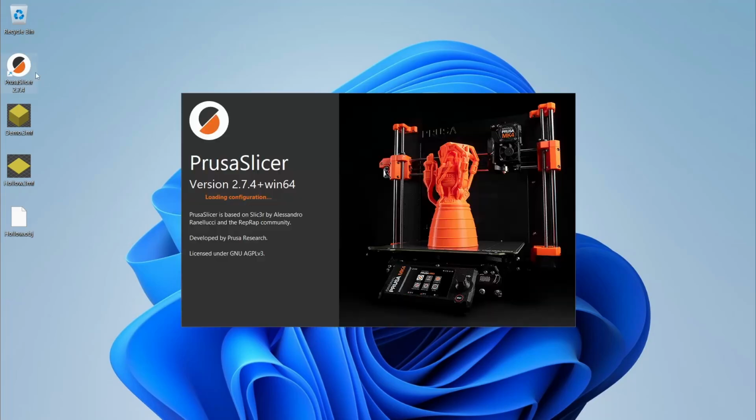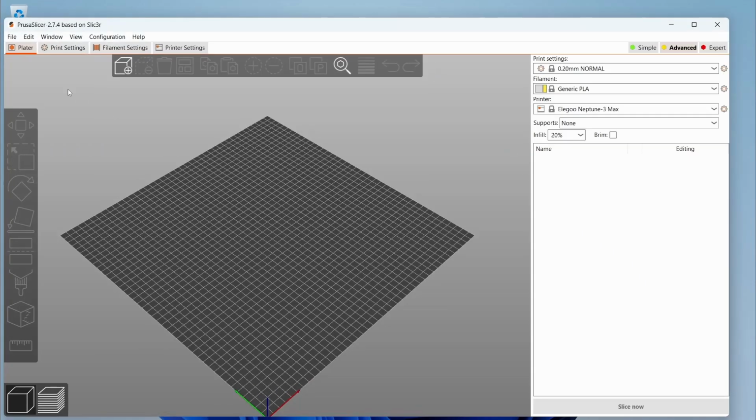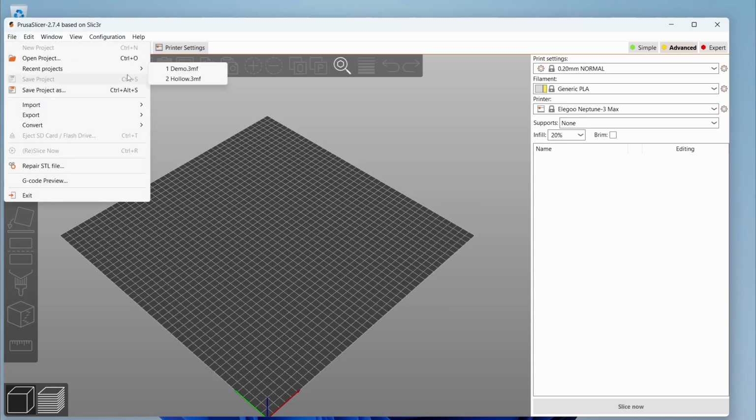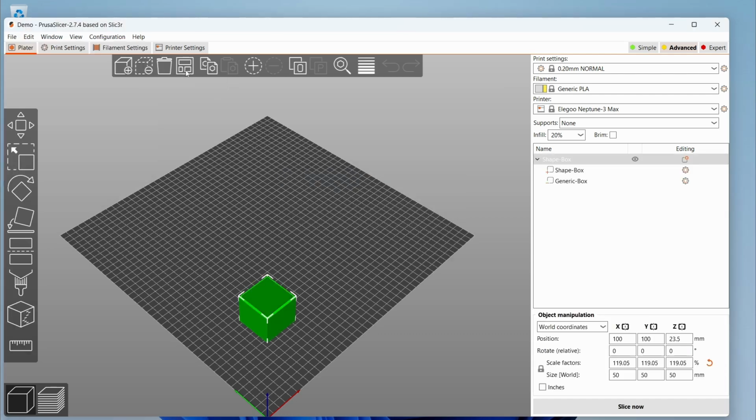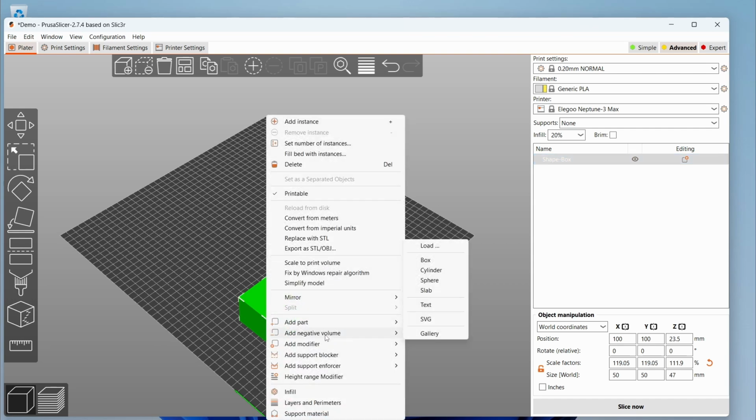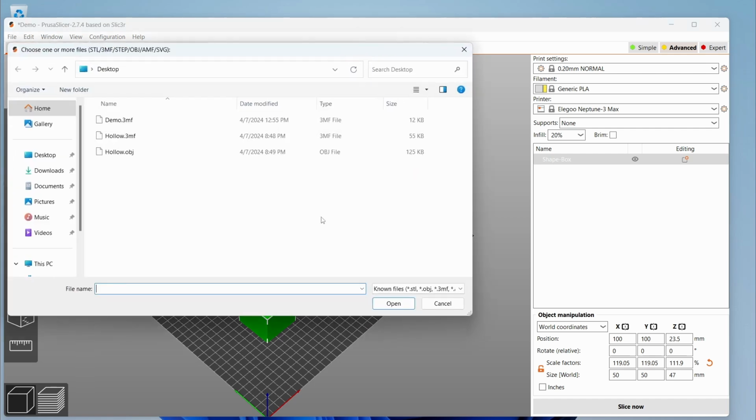Let's now reopen PrusaSlicer one last time and open our demo project. And don't forget to disable uniform scaling. We now need to delete the negative volume from our first attempt. To add the hollow model we previously created, right-click on the box, select Add Negative Volume, Load, and then the hollow object file we previously created.